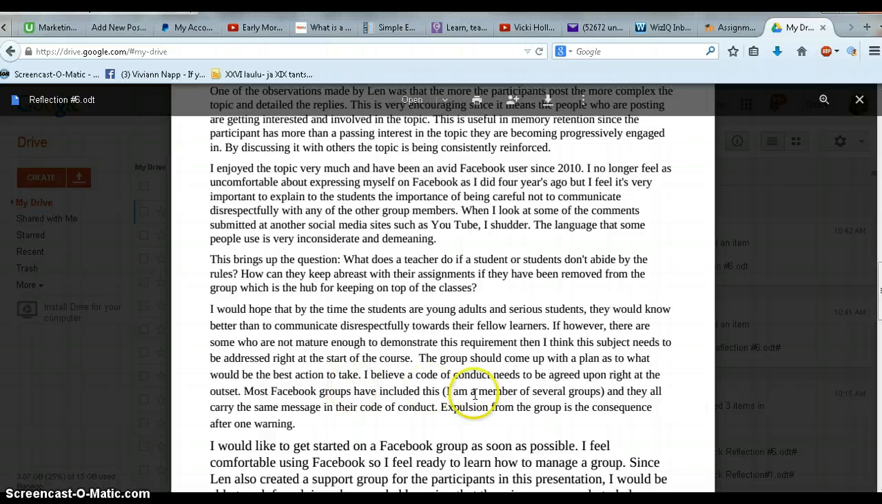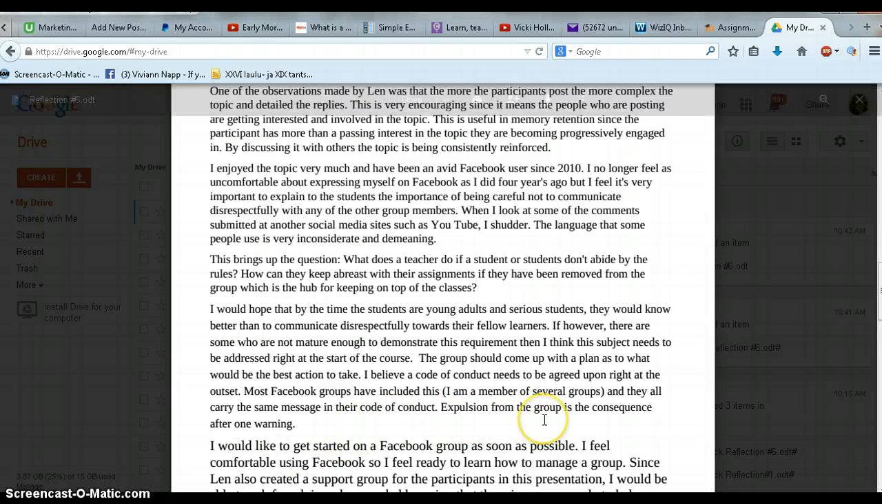I believe a code of conduct needs to be agreed upon right at the outset. Most Facebook groups have included this. I am a member of several groups, and they all carry the same message in their code of conduct. Expulsion from the group is the consequence after one warning.